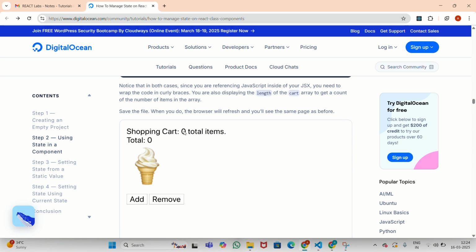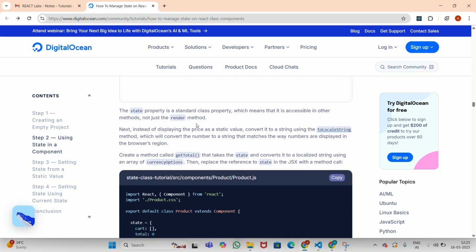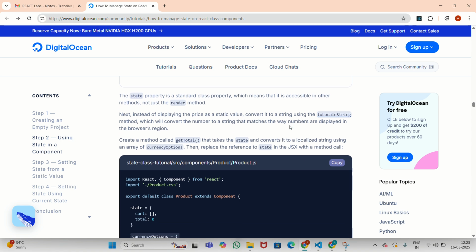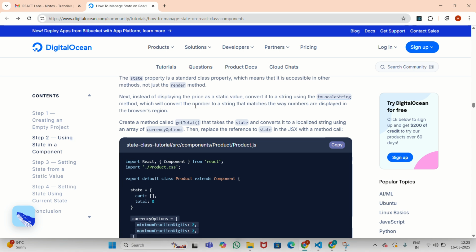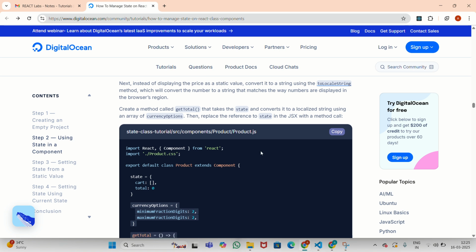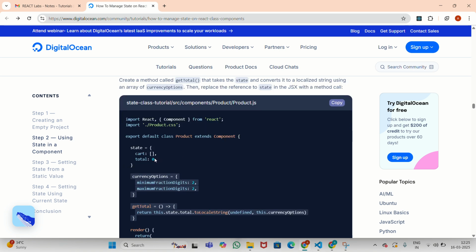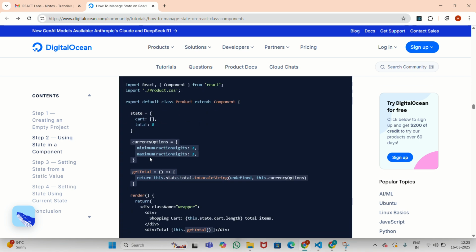We will change these 0 values and then the total values by adding the functionality to the add and remove buttons. The state property is a standard class property, which means that it is accessible in other methods, not just in the render method. Next, instead of displaying the price as a static value, we will convert it into a string value. Instead of using numbers, we will convert it into string values, and then we will call the getTotal method to get the total.